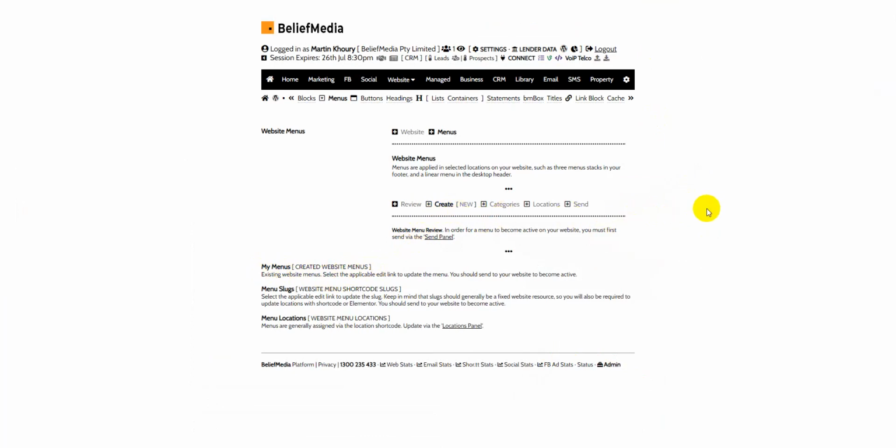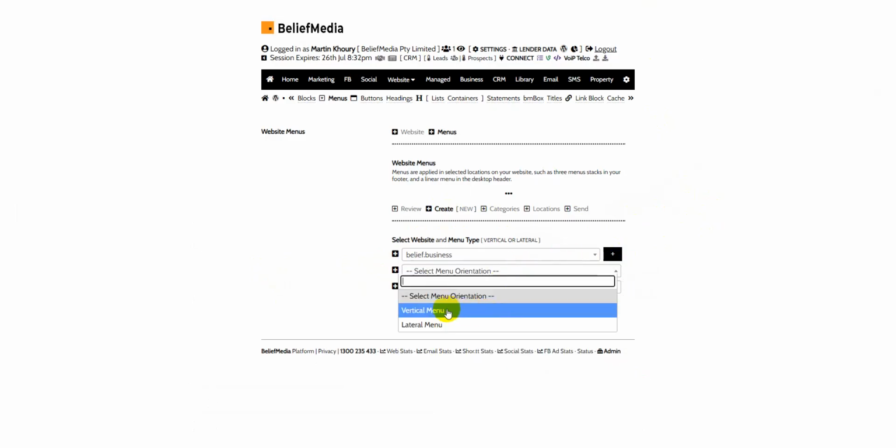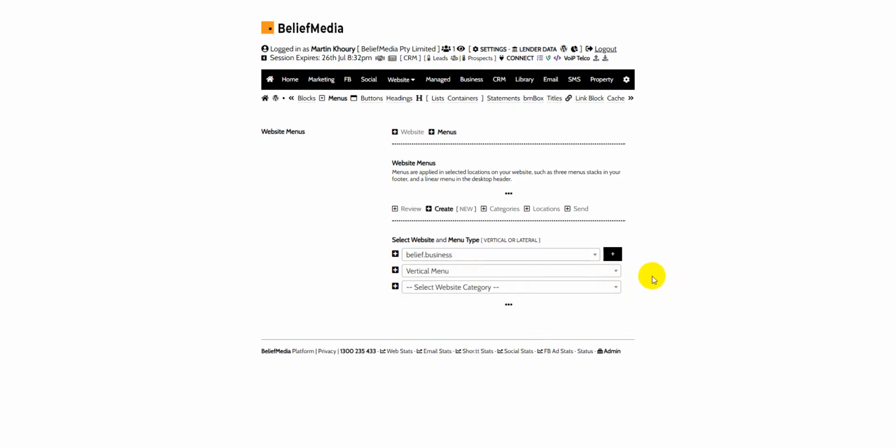And this will bring up a panel where we can create a menu for any website. We'll create a vertical menu, notice vertical and lateral. They are essentially identical in the way that they are manufactured, with the exception of some of the stylistic components. Categories are shared amongst all Contentus modules and some other modules. Initially, you'll create one category called General, and you'll apply it to everything you do.